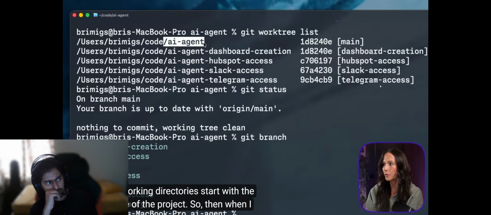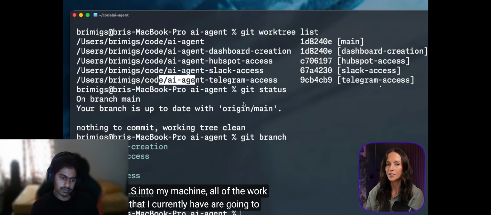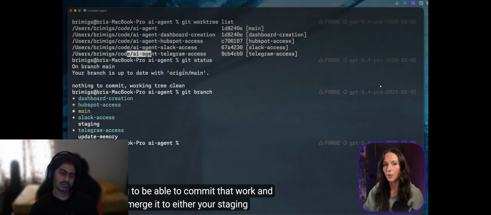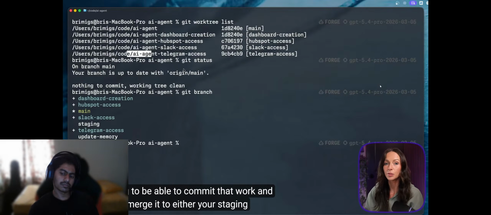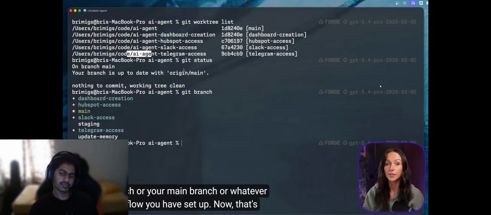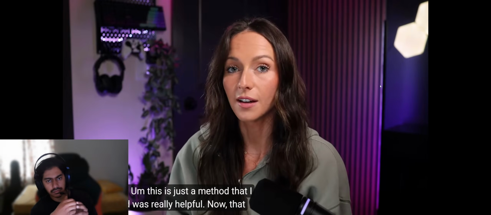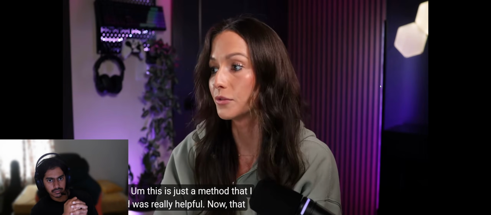Now you can probably see a theme here with naming. I like to have all of my working directories start with the name of the project. So then when I type ls into my machine, I can see them all together. Then you remember to commit that work, and then merge it to either your staging branch or your main branch or whatever workflow you have set up. Now, that's just how I like to name things. Obviously, you can name this however you want. This is just a method that I found was really helpful.